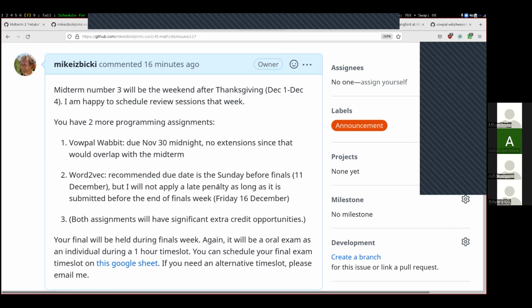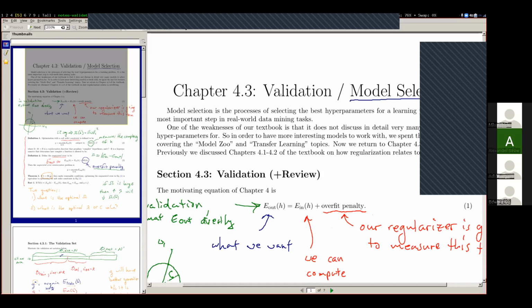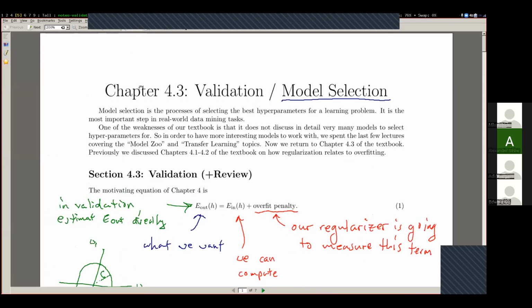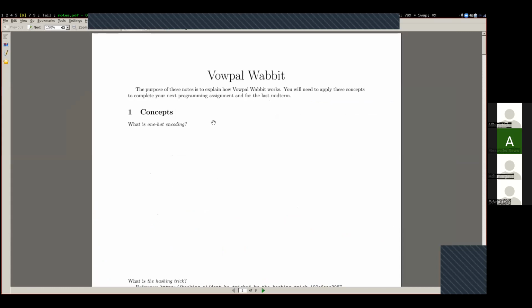Last class session, we were talking about the last thing in the book, this chapter 4.3, validation. We didn't finish this yet. We're at a decent pausing point though, so we're not going to finish this today. I want us to make sure that we have enough time to talk about all the Vowpal Wabbit stuff. And then we'll probably finish this up on Monday. So we'll pause the validation and work on Vowpal Wabbit here.